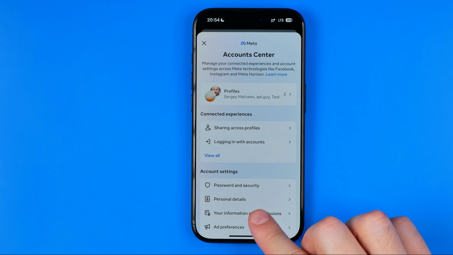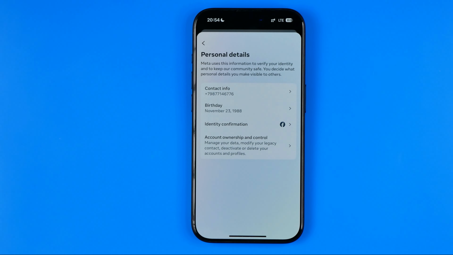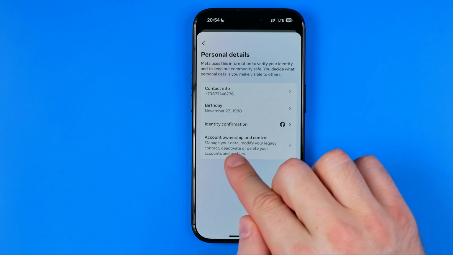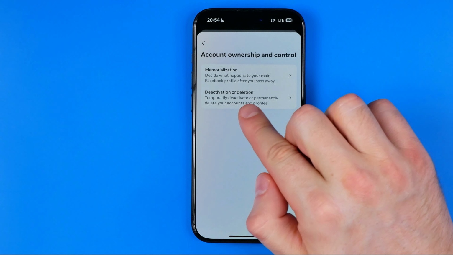Down below here we can easily find Personal Details. Then tap Account Ownership and Control, then Deactivation or Deletion.